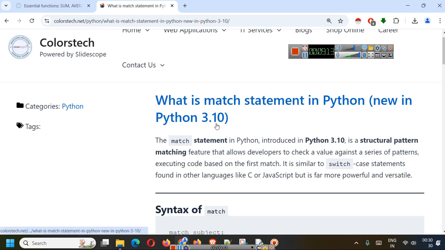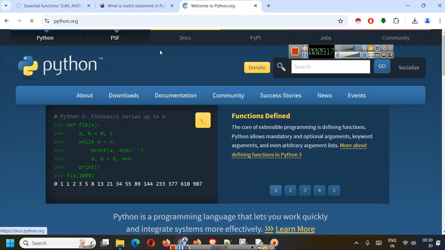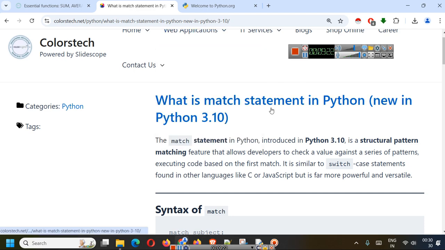Make sure you have the latest version of Python. You have to download it from python.org. So download and install the latest version to try this.